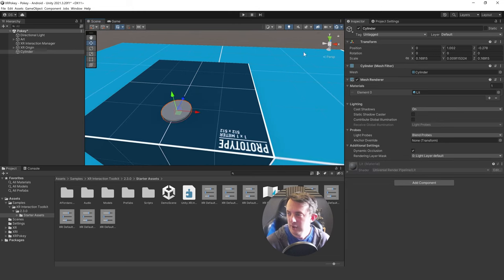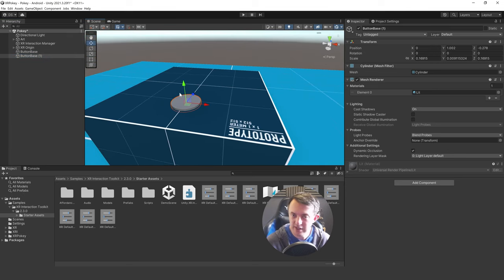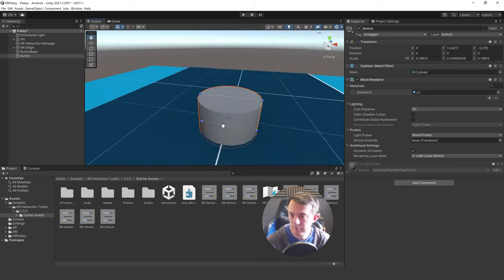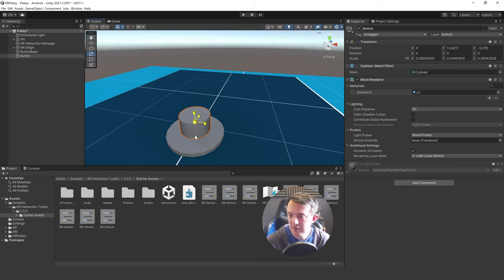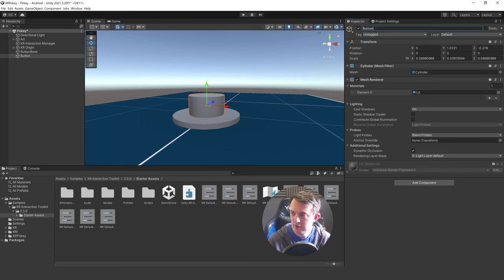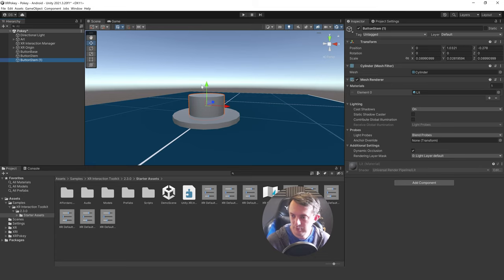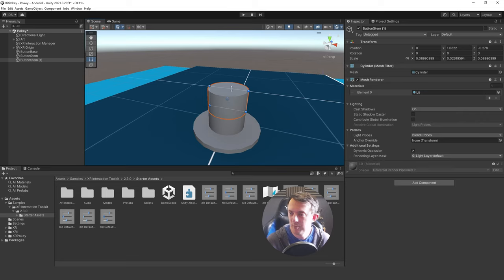Give it a good name in the inspector. Then we need to create our button so we can duplicate the button base because that's nearly the size we need. And we'll just call this button. And we'll use the rect transform tool and we'll make it a bit higher. Bring the size down a little bit. And this is going to be our button stem. And then we'll duplicate that. Pull it up. We're just doing some temporary artwork here for our button. Make it big.